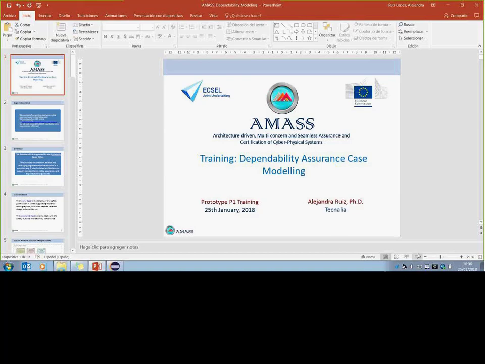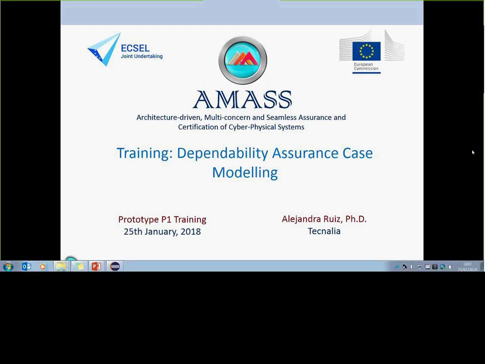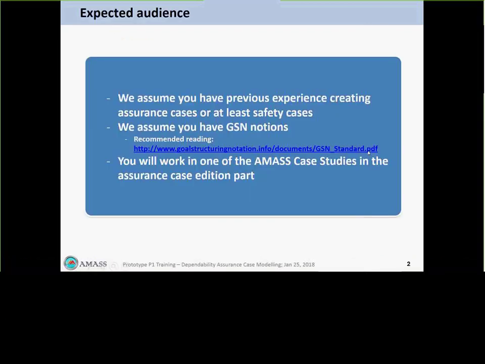So good morning, everyone. Thanks for coming. The idea of this session is to talk about dependability assurance case modeling. I'm assuming that you have some experience creating assurance cases, or at least safety cases. I'm also assuming that you know how GSN works. I will do a brief explanation at the very beginning.